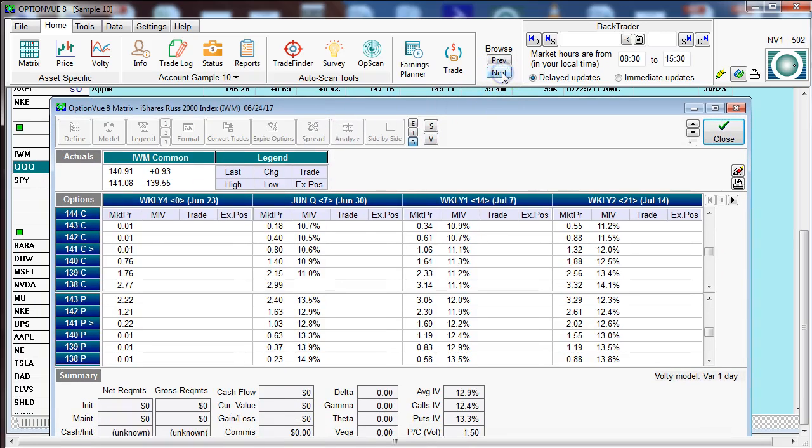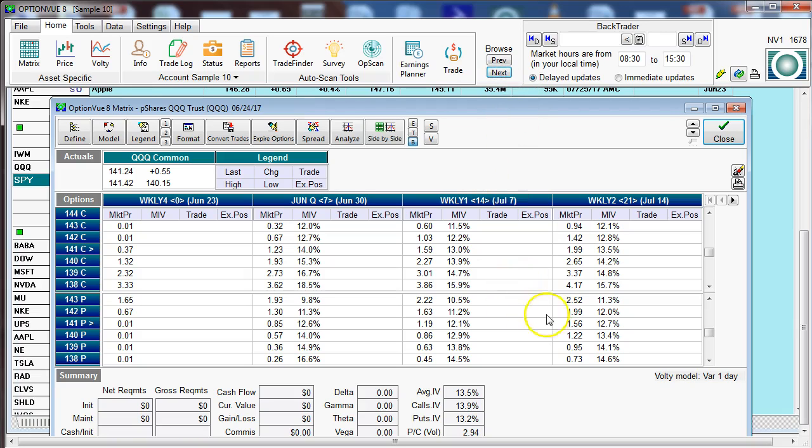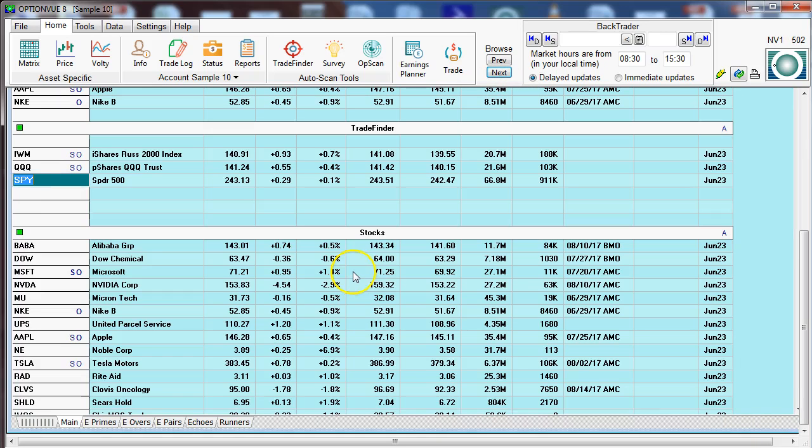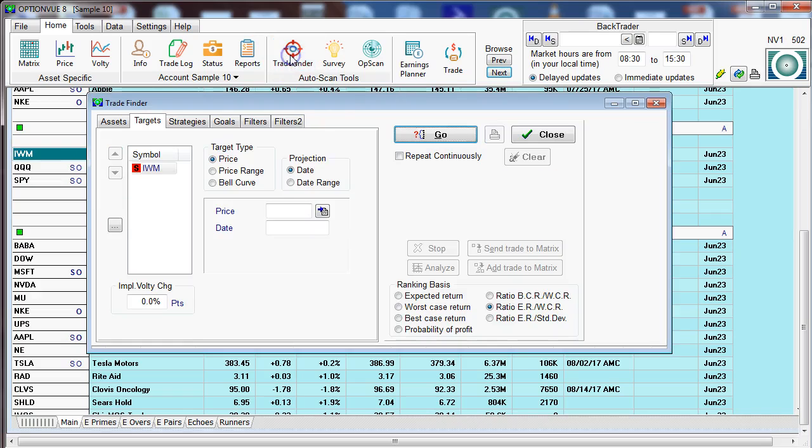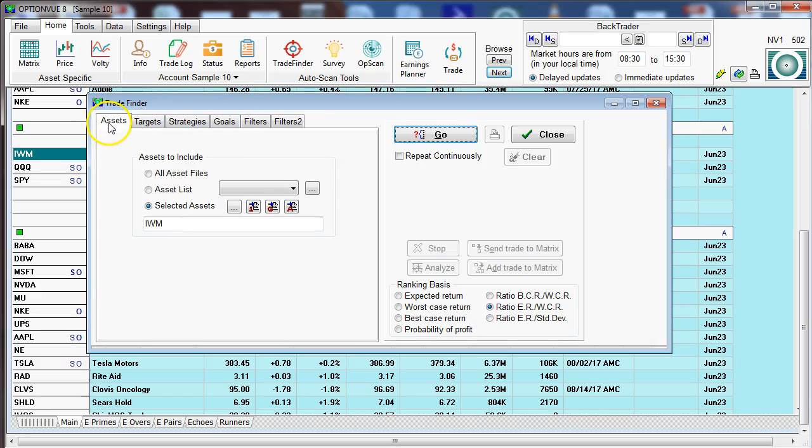I'm going to scroll through these, bring in the real-time data, and make sure we have good data for the matrices. Then I'm going to highlight the one I'm most interested in currently. Click on TradeFinder. This brings up the TradeFinder screen. Notice that we have 6 different tabs up here. We begin with the far left one labeled Assets.